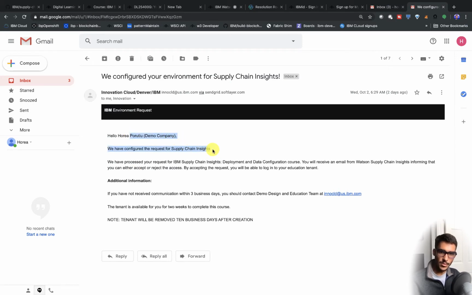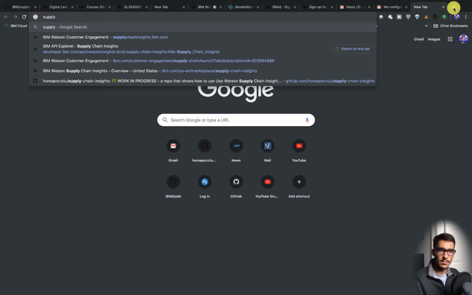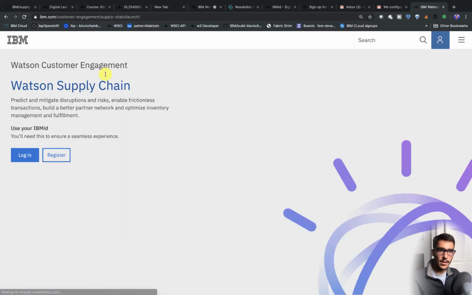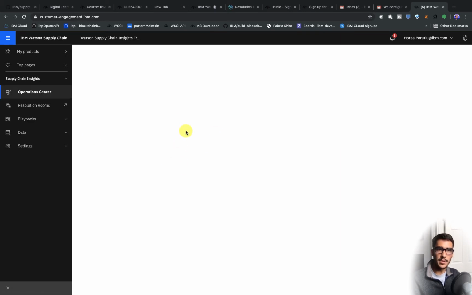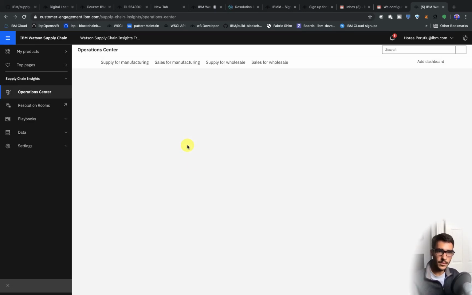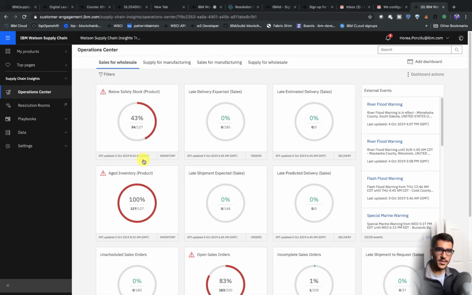Once we approve you, you'll get something like this. Hello, we've configured your request for Supply Chain Insights. And then at that point, you can just Google supplychaininsights.ibm.com. That'll take you here, and then you'll log in and use your IBM ID, and you should be in. So that's how you get into the platform. You'll know if everything is working if on this operation center you see all of these widgets and dashboards and external events. So that's the steps that you need to get your account. First, you get your IBM ID, then you click on this course in your IBM training class, request the environment, put in your IBM ID again, and within 1 business day you should get this. And then you can log in.